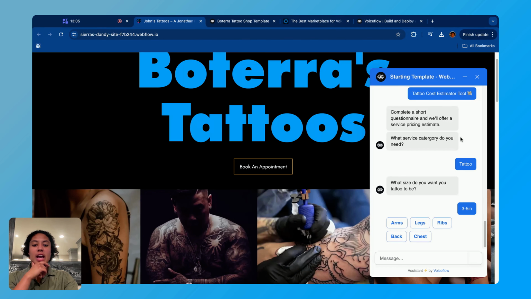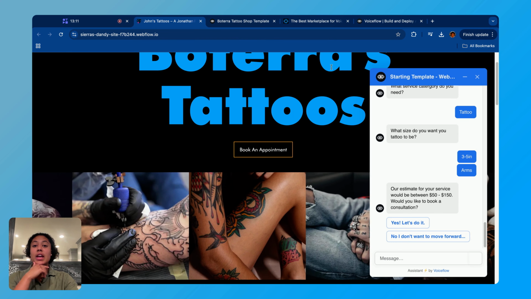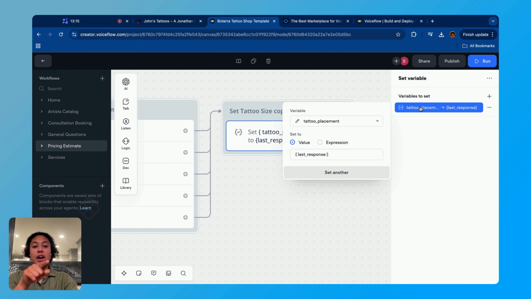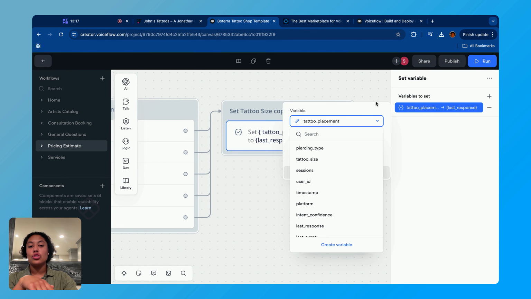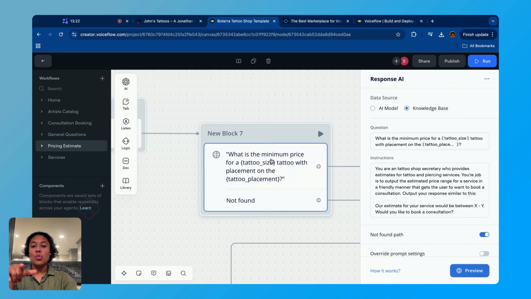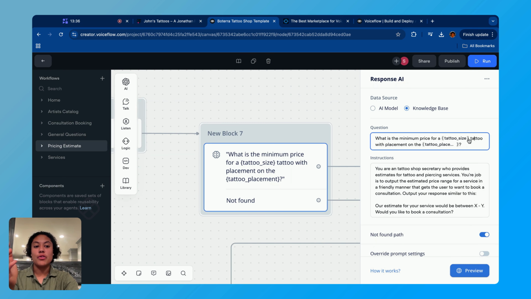Then it moves us on into the next step, which is tattoo placement. Let's say I want it on my arm. Outstanding. I pressed arm. We set the variable tattoo placement to the last response, which was arm. And it went into this response AI block, which we get up here in the top left and dragged in here. And what we did was we set the question to, what is the minimum price for a tattoo of whatever that variable for tattoo size is.